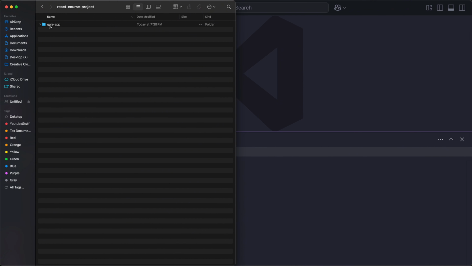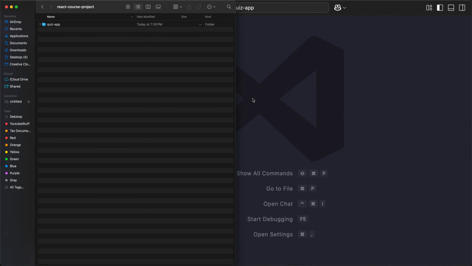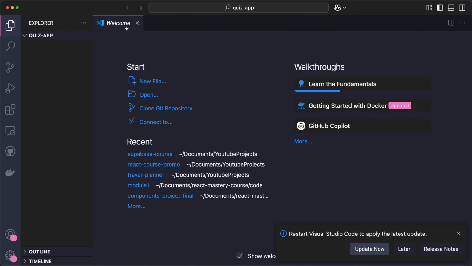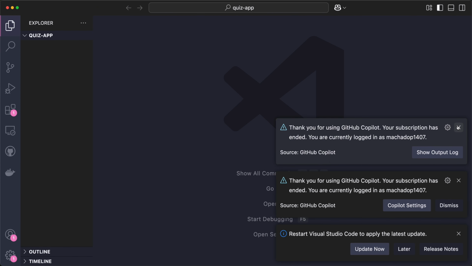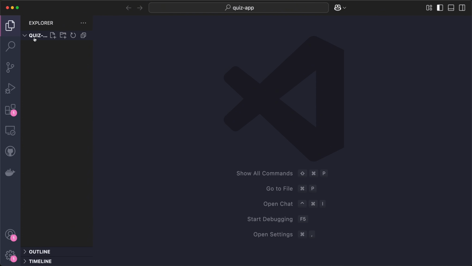So I'm going to drag and drop this folder into my VS Code, and you'll see that the project will automatically restore, and we will see that we are inside of the quiz app directory.